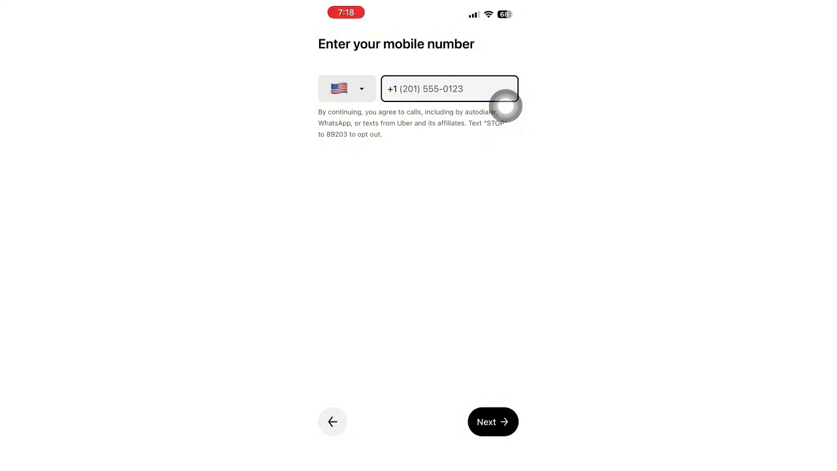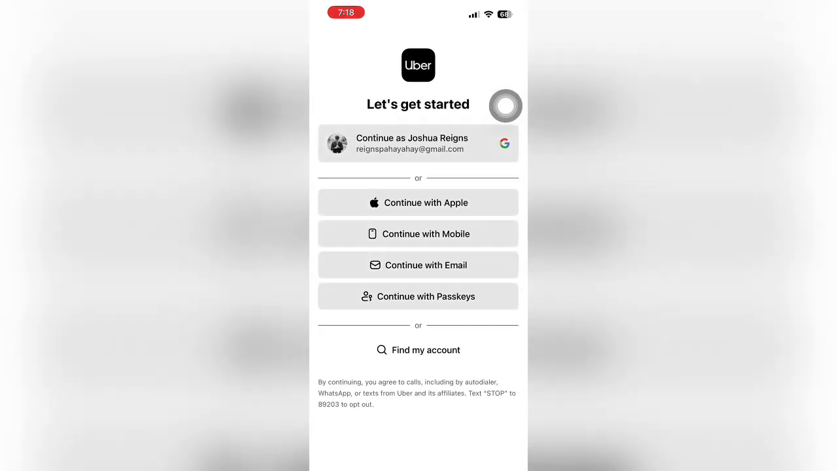After that, you'll be asked to fill in some basic information like your location, and if you have a referral code, you can enter it at this step. And when everything is filled in, tap next to move forward. And that is it. You've successfully created your Uber driver account.